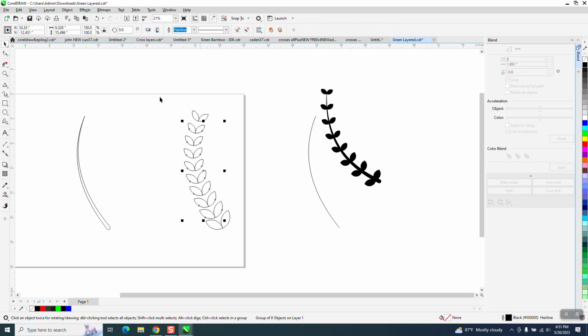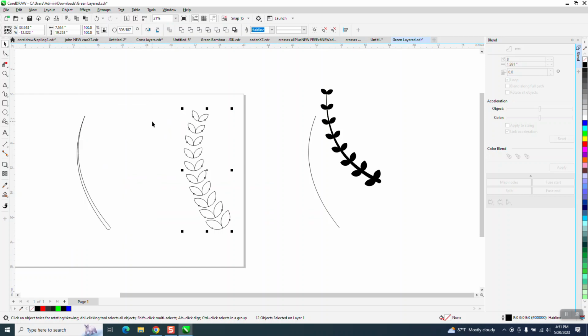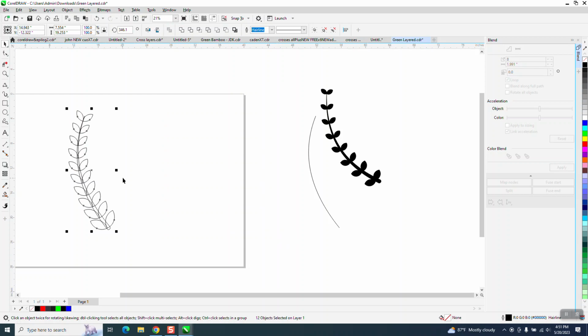Now, this is still a group in the middle. I don't really think it matters, but I'm going to ungroup it. And I'm going to nudge it right back to there. As long as they're kind of all in the center, this will work. And then I'm going to go and I'm going to weld it. And then I'm going to turn it black.